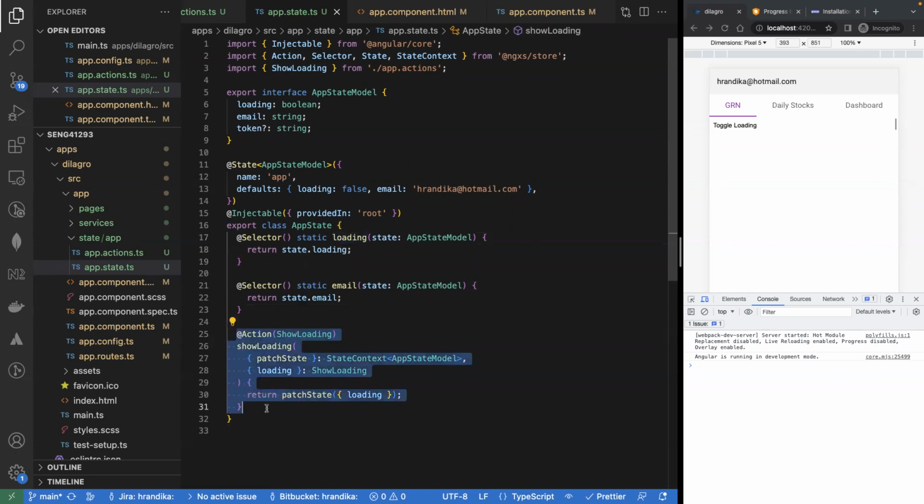So I need to execute this action. When the execution has happened, based on the loading value we provide, it's going to change the state. And people who are listening to this, the selector, will get the notification as well. So the only thing we have to do now is trigger this action. That means we need to dispatch this action. As I mentioned earlier, this action can be dispatched from anywhere. That's the whole point of having these actions.